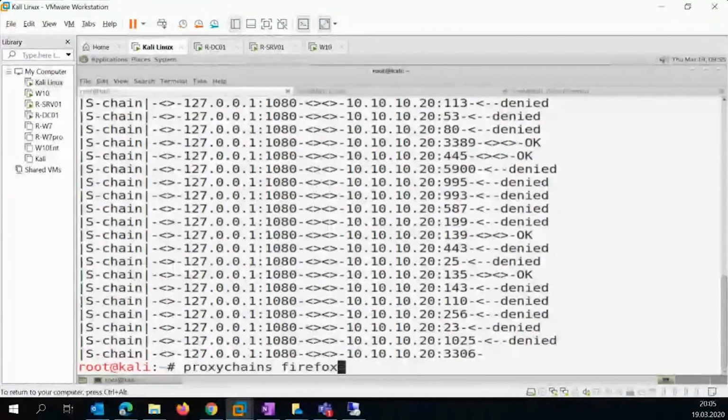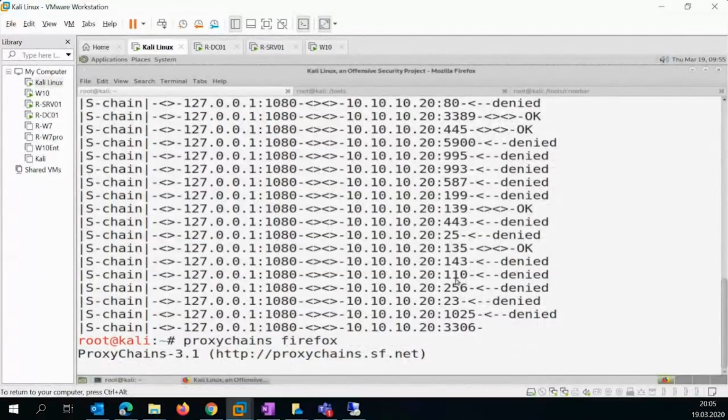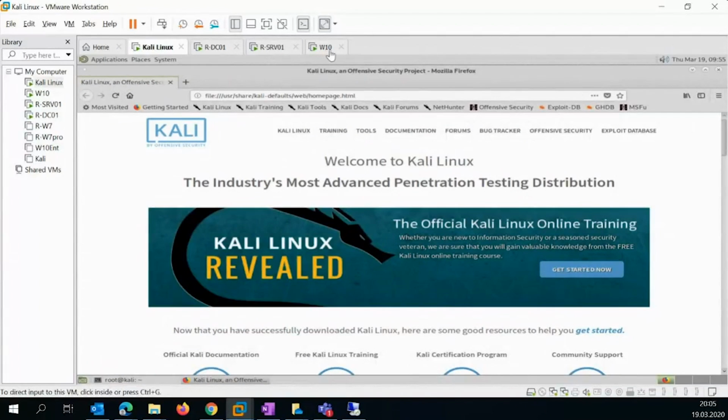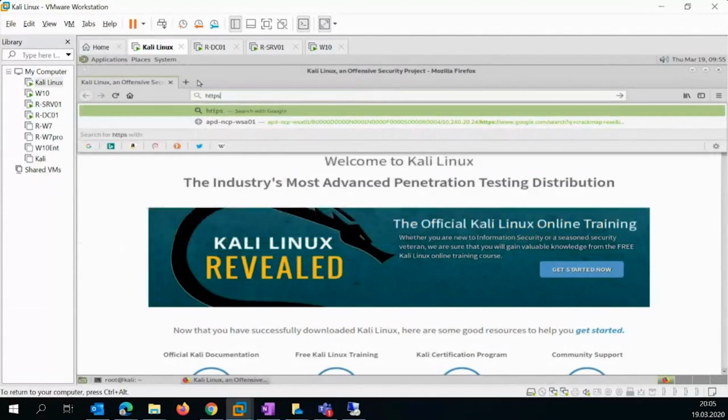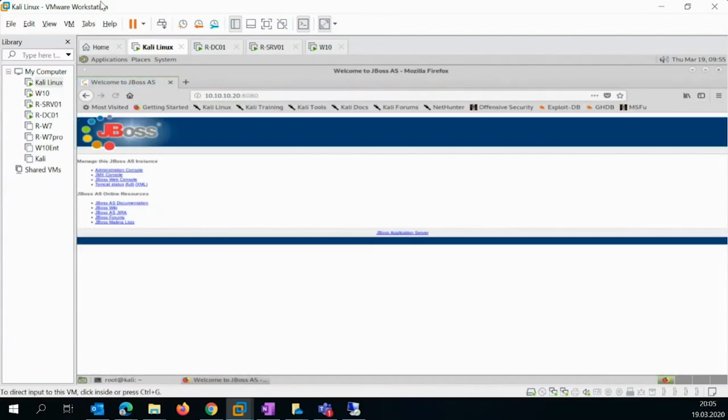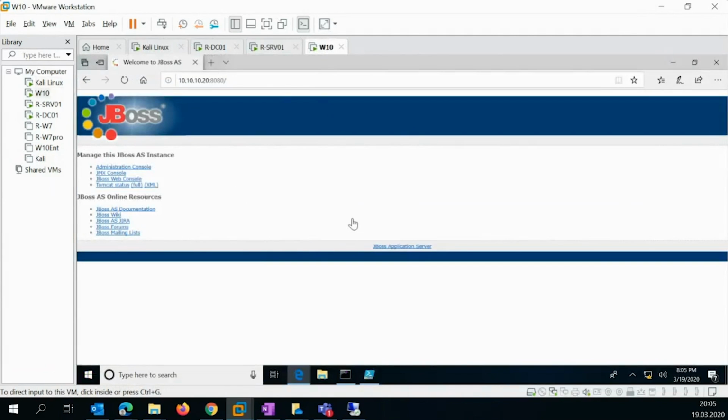Maybe I will use proxychains, but this time with Firefox, to verify that I can simply go and use the compromised system that has the VPN to get inside of your network. Let's go with HTTP, JBoss, sorry, not JBoss, it's 10.10.10.20:8080, and getting to my JBoss server through an IP address that I don't even see on the networks inside of my location. This is using proxychains through the Windows 10 machine and getting into the corporate network.